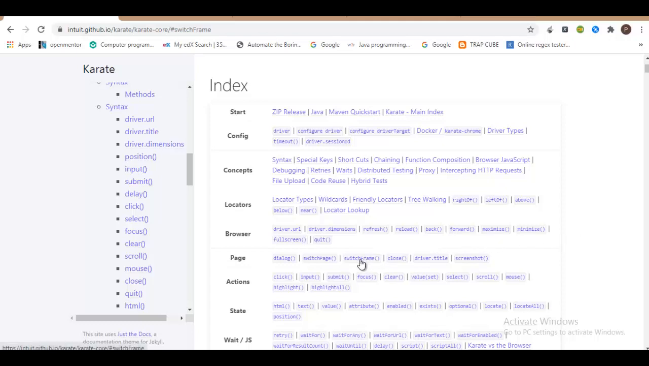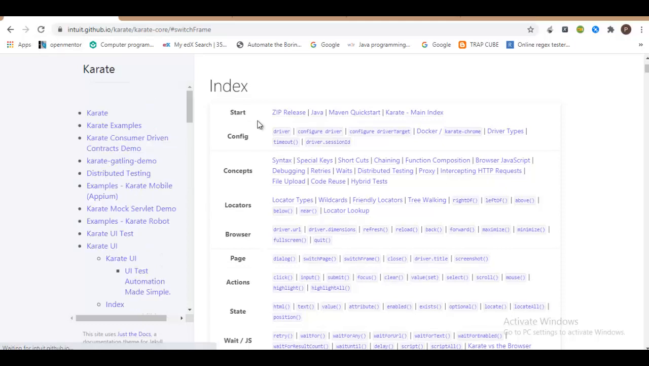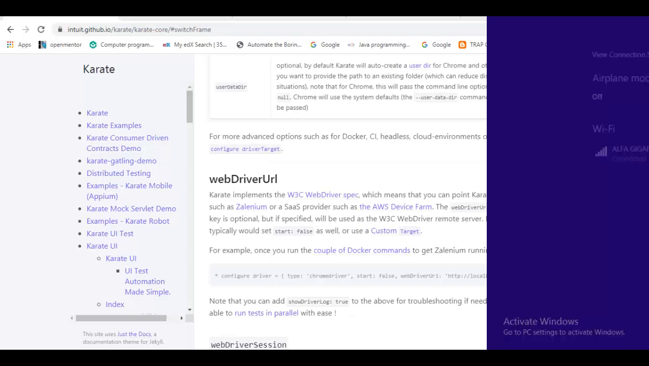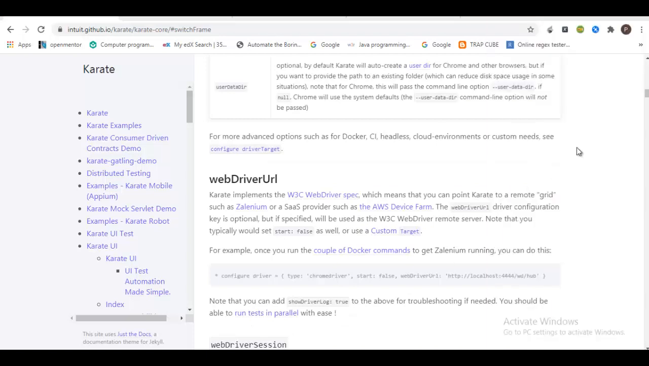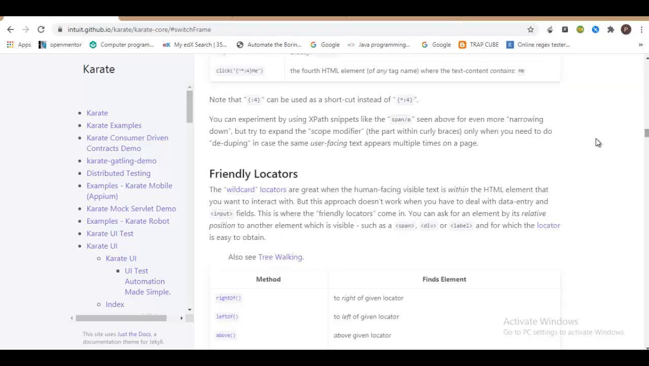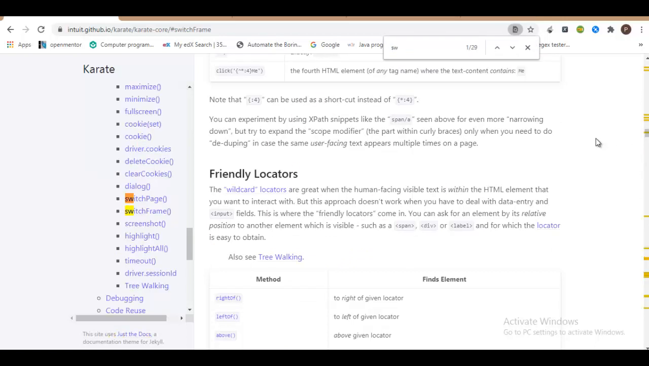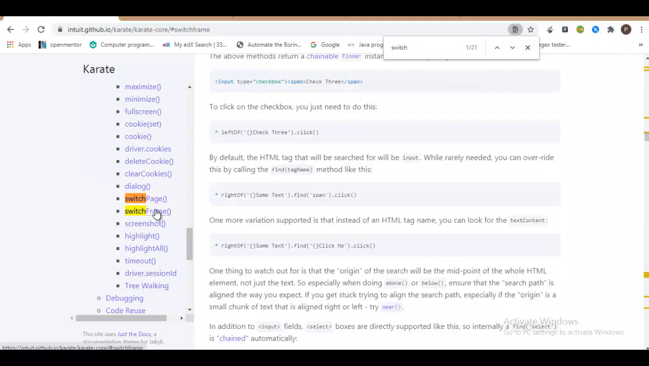So we have a method called switch frame. Let me just click this method. I think I'll have to refresh the web page. There is a method called switch frame, and let me just make sure I have a proper internet connection. Yeah, switch frame is the method.